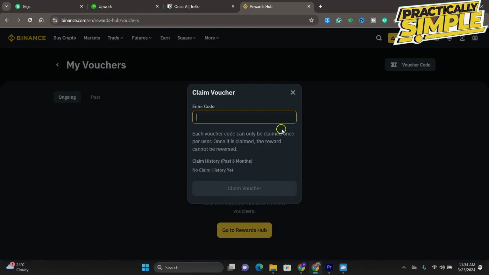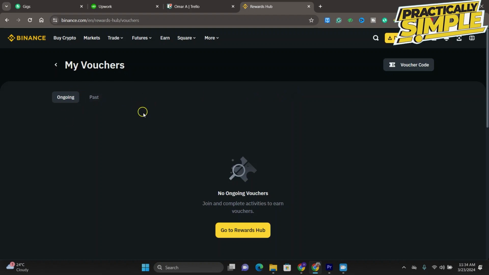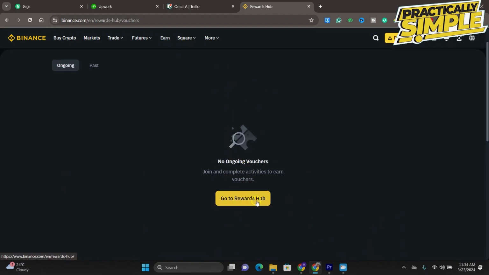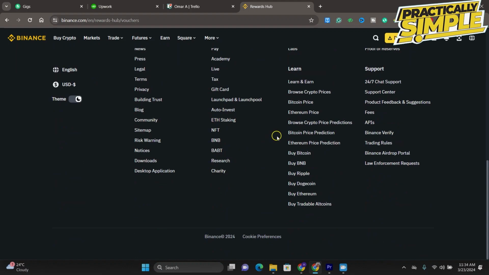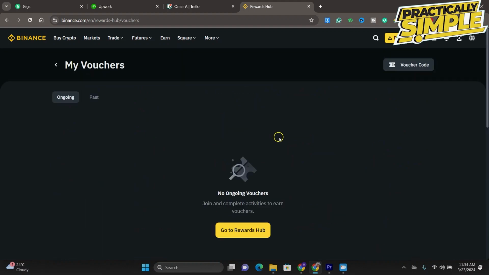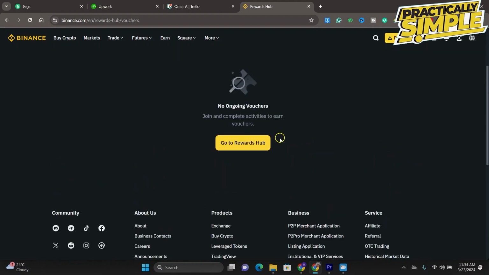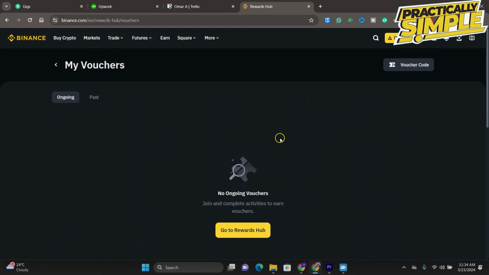Now once you claim it, it should be listed in the My Voucher section. Whenever you make a transaction, like for example you cash in into your Binance, the next time that you do that you will get like 10-20 USD back into your account. It's going to be really helpful if you want to increase the funds that you have already for transactions or any trades that you want to perform.